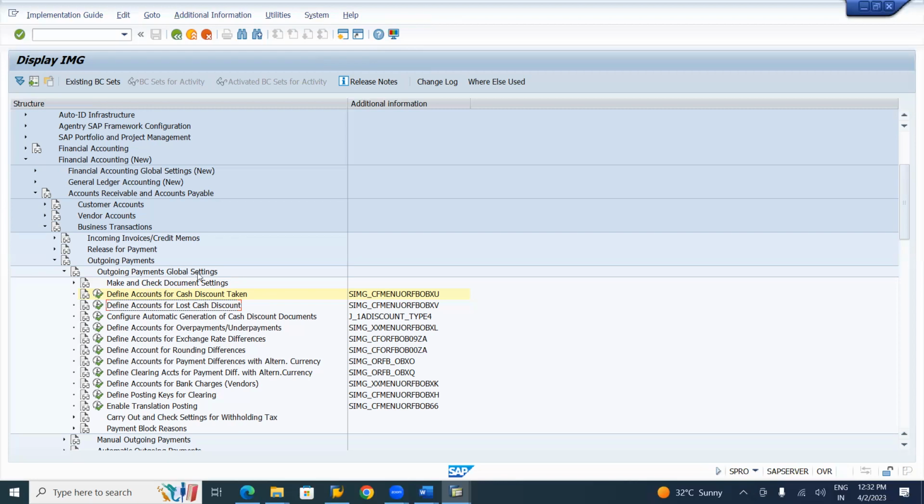Outgoing payments, global settings. And from there, you need to select define accounts for lost cash discount. It's nothing but discount allowed. We are giving a discount. So transaction code OBXV.